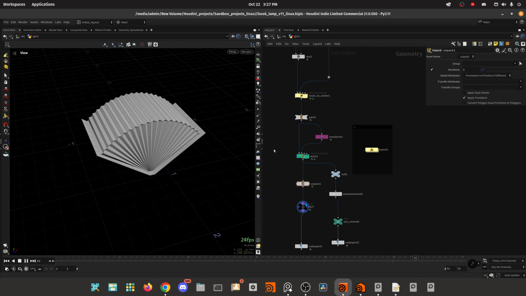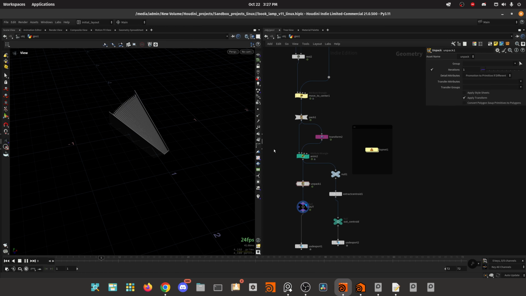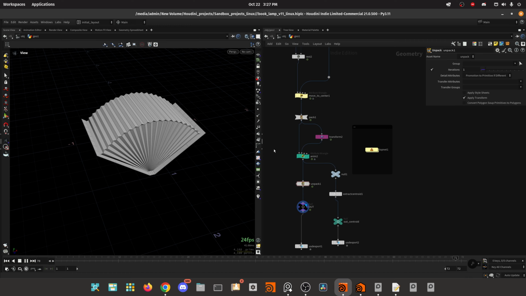So in today's video I'm going to be sharing a few tips and tricks for Houdini. They are, as always, very practical and you can experiment with them right away. So I'm going to start with this project that I actually never finished, but it has some tips that I wanted to let you know.